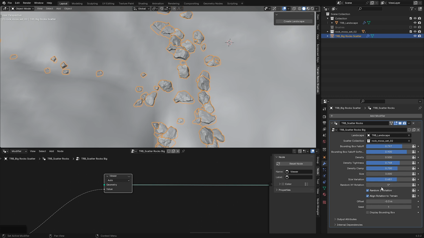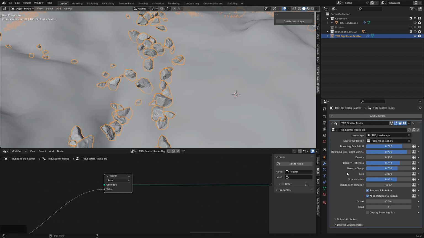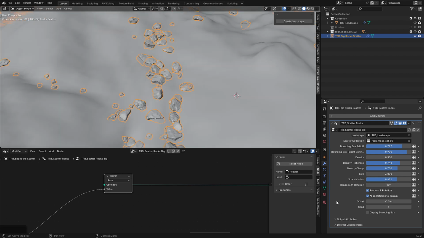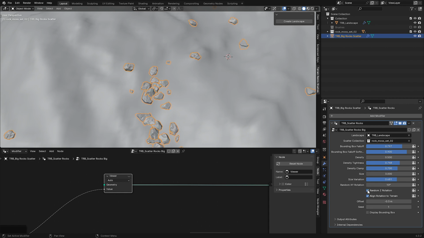And then we have some way of controlling a random rotation on the X and Y axis. This adds a bit of wobble to our rocks. I like to keep it quite low. Then we have a random Z rotation. If we tick this off, all the rocks are gonna face the same way.